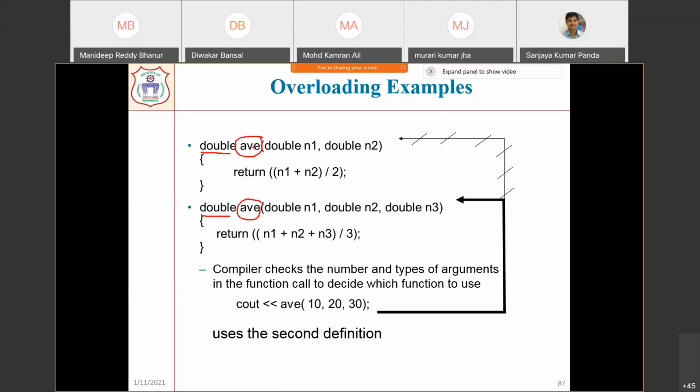One function takes two parameters, n1 and n2, which are of double type. Another function takes three parameters, n1, n2 and n3, all double. If you supply three parameters, it invokes function number 2. If you give two parameters, it passes those values to the first function. So the compiler checks the number and type of arguments. Here the number of arguments is 2, and here it is 3.